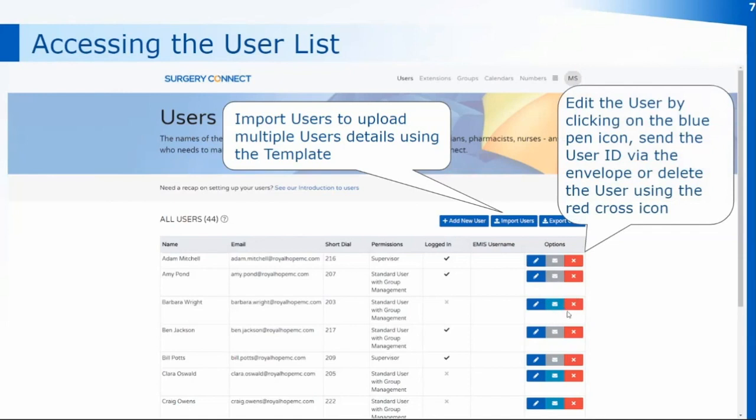So anybody that leaves the practice, if you use the delete button, it will then remove that user from any groups that you've got them set up in.